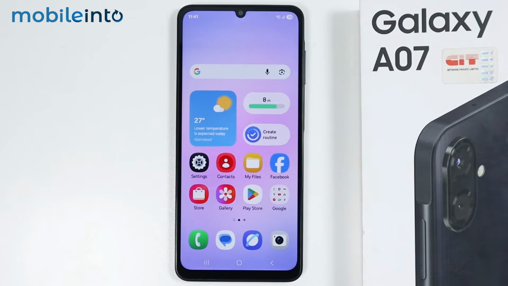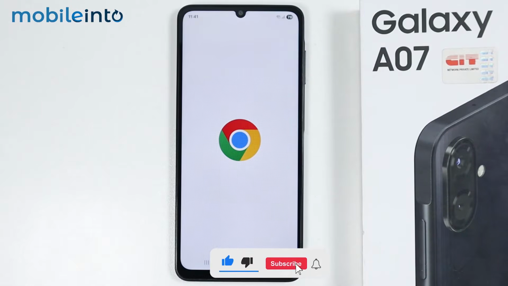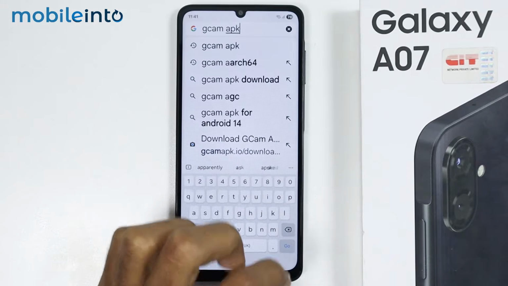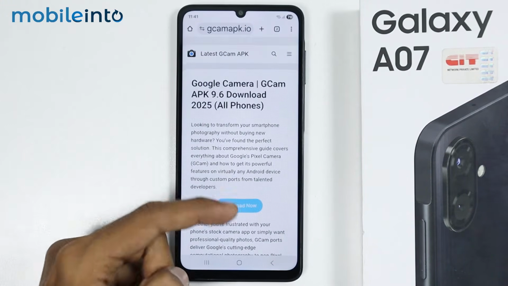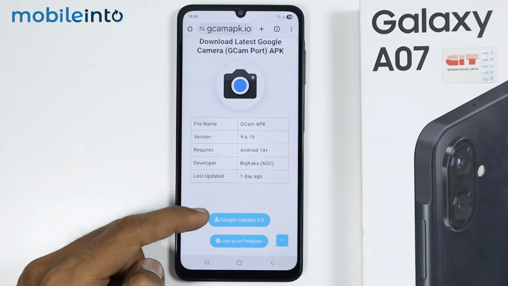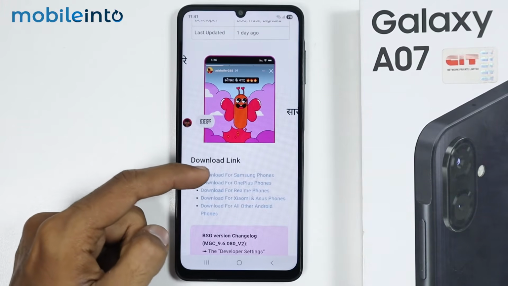So in this video, we will see how to download and install GCam on the Samsung Galaxy A07. Now to do that, just open the web browser app on your smartphone. Then in the search bar, just search this. Then open this website. From here, tap on download now. Then tap on Google Camera 9.6. And from here, just tap on download for Samsung phones.